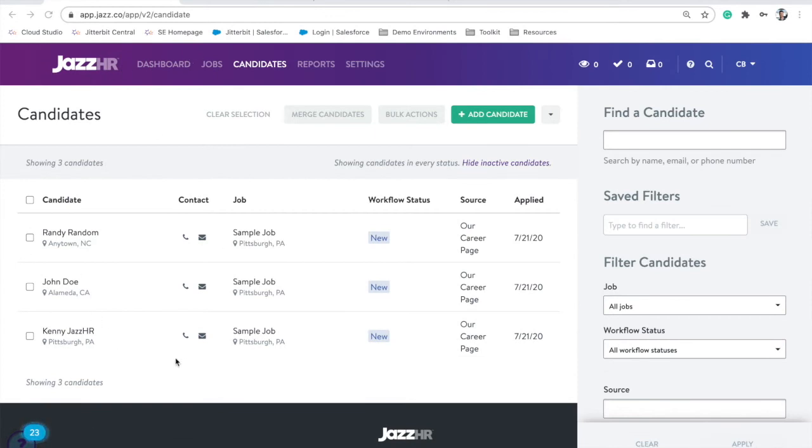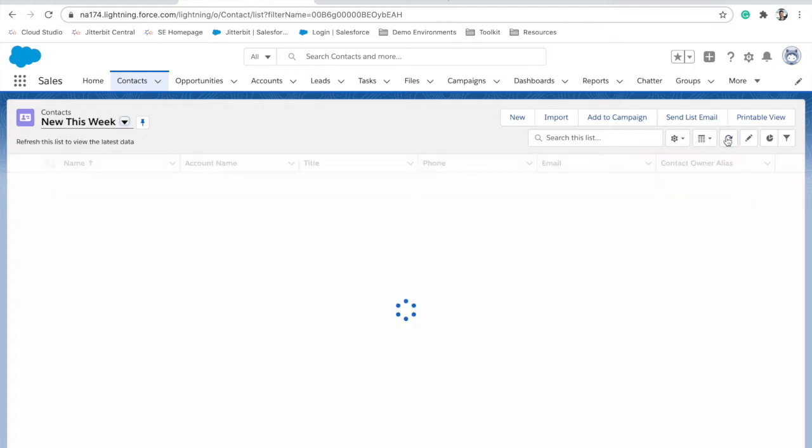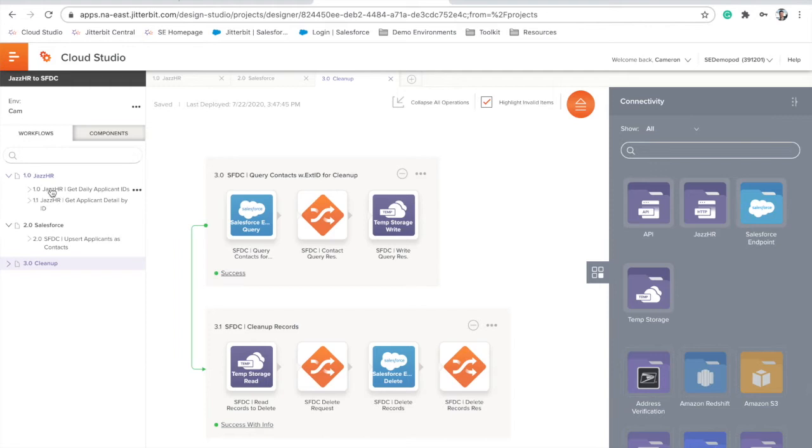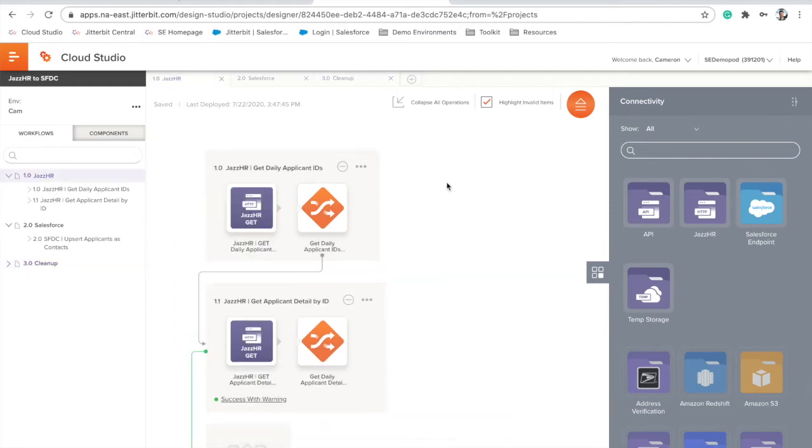As you can see here, we've got our 3 JazzHR candidate applicants, and if we refresh our contacts list, you can see that we have no contacts in the New This Week category here within Salesforce.com. So let's take a look at the Jitterbit project that drives this integration.